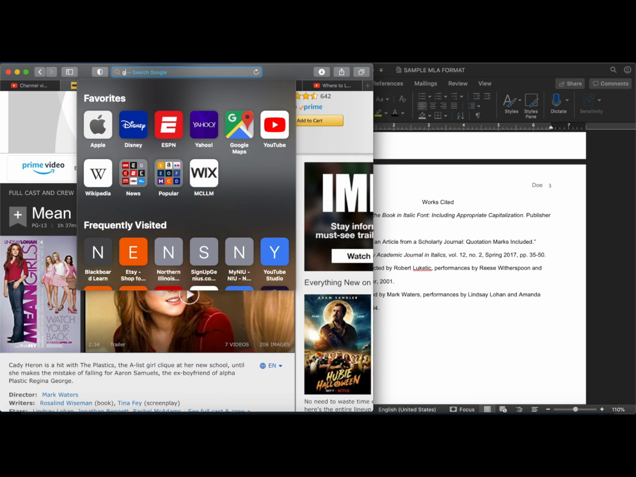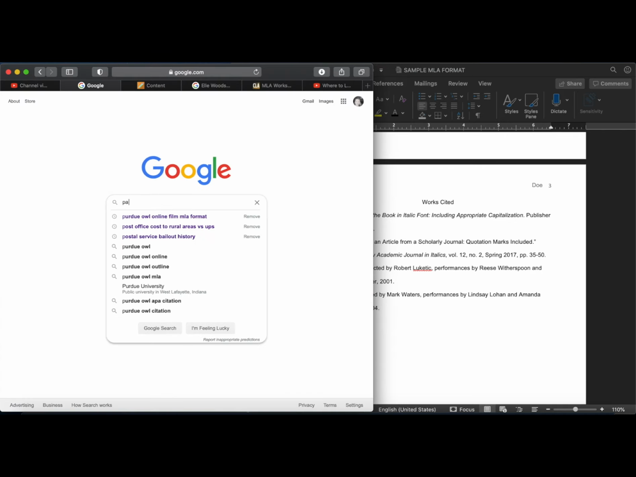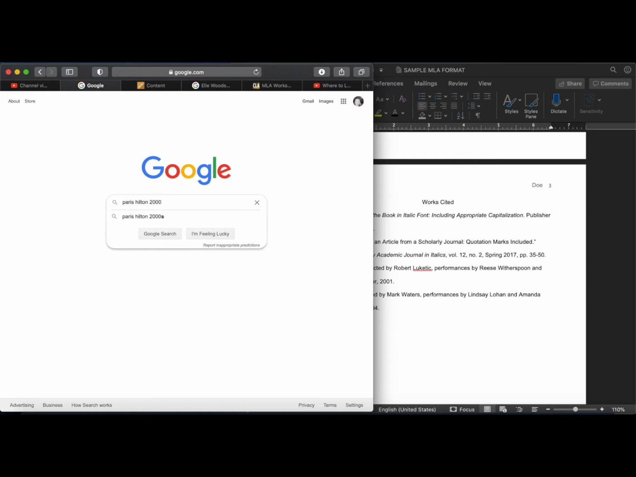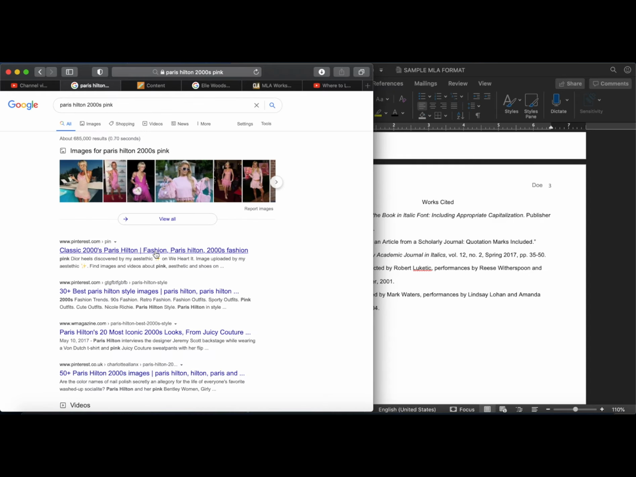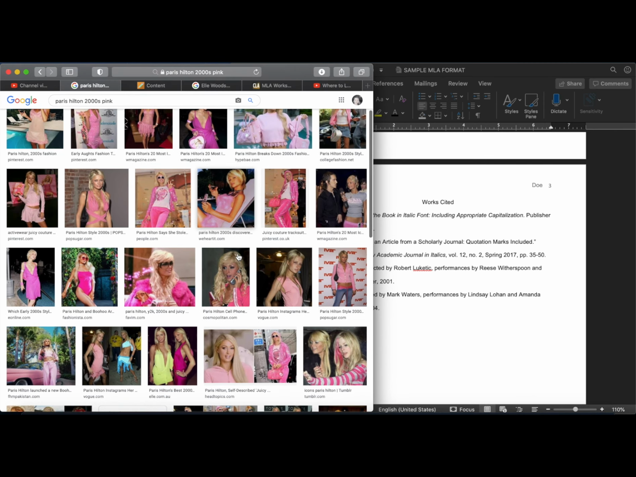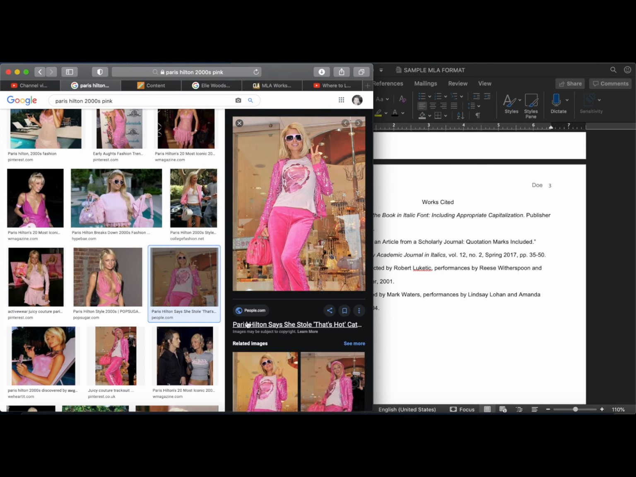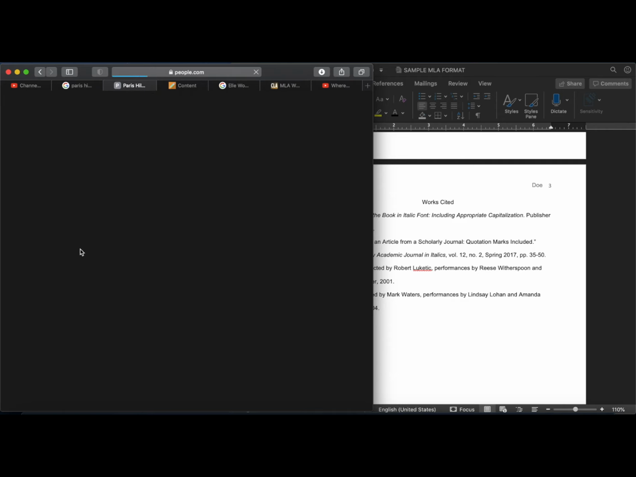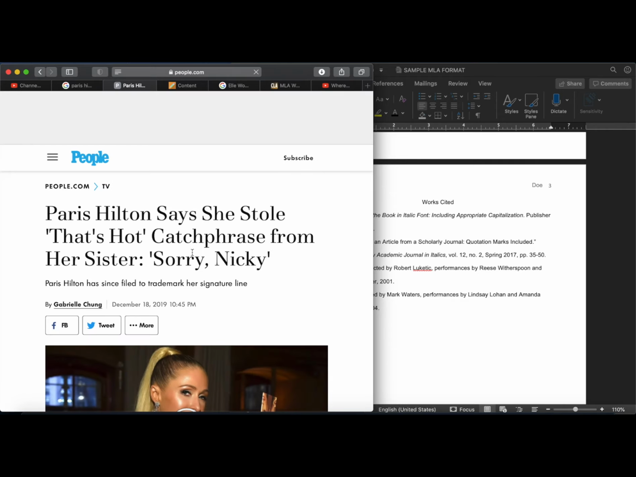Okay, so now let's do a Paris Hilton one just to show you what you would do. I'm going to Google Paris Hilton 2000s pink. Okay, so images. So here is Paris Hilton in all her glory. So this is sourceforpeople.com. Let me see if I have access to it. I'm going to click it. It looks like I do.